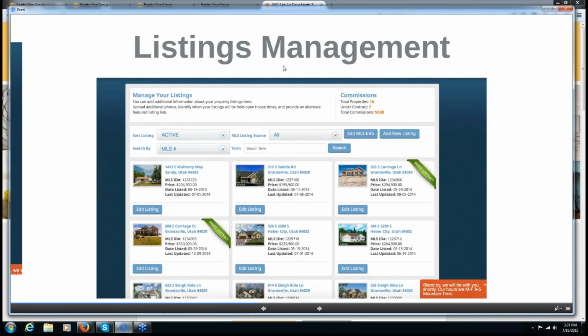So we will go through the listings manager now. First thing I want to point out is we have this little button here that says edit MLS info, and if you click on that, then it's going to bring up a menu here at the top. It's going to have a bunch of different fields, but the one I want to talk about is the agent MLS ID field, and that is where you can take the ID that your MLS has assigned to you.